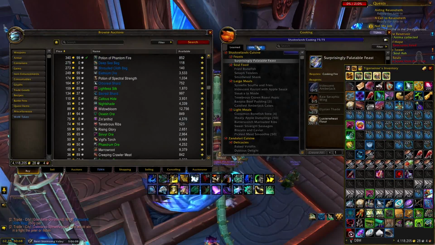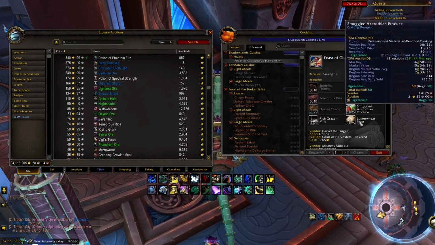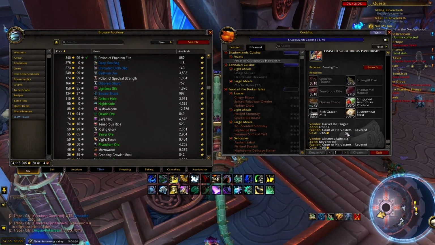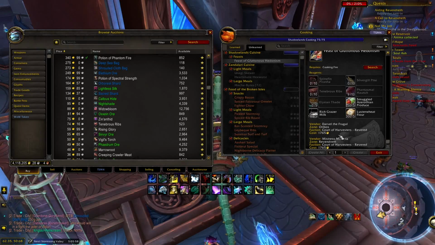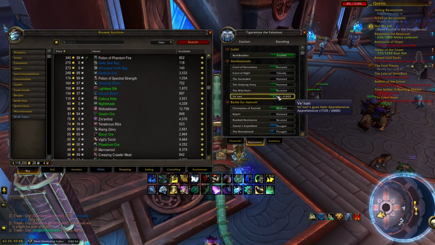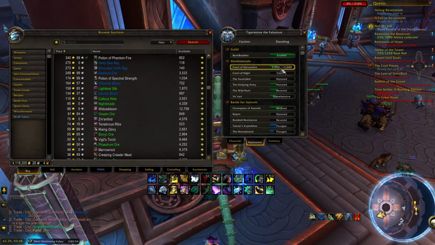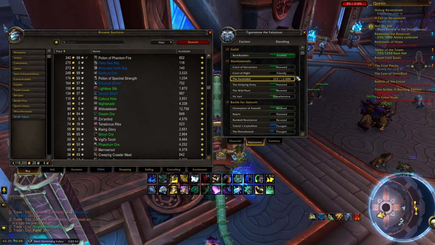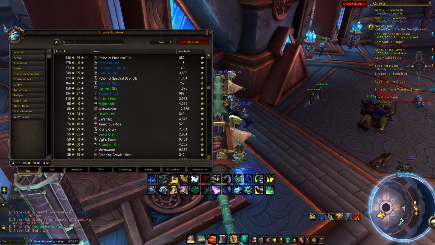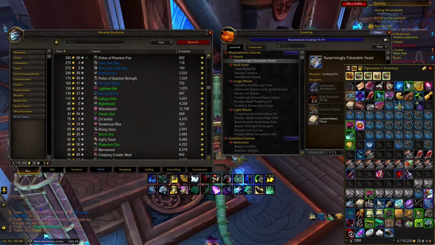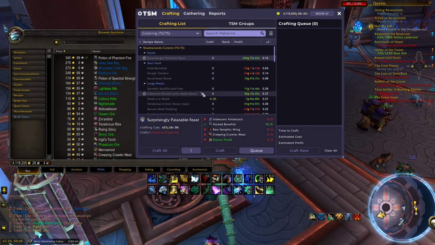The other feast, which I do not own, is this one right here. You have to be revered with the Court of Harvesters, so unless that is your covenant, then you probably won't be able to craft this. I mean, you might, depending on your levels, depending on your reputation, but currently I'm only honored, which is why I don't have that feast. However, it is included in the spreadsheet.